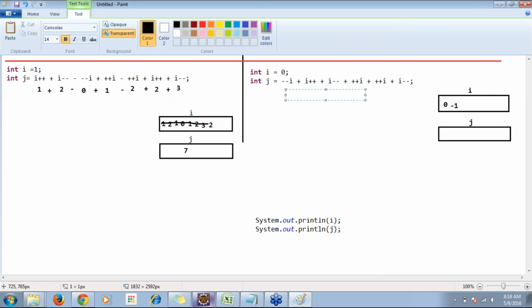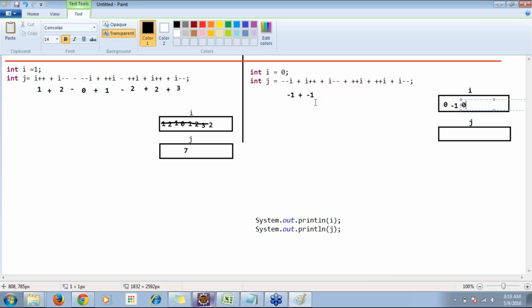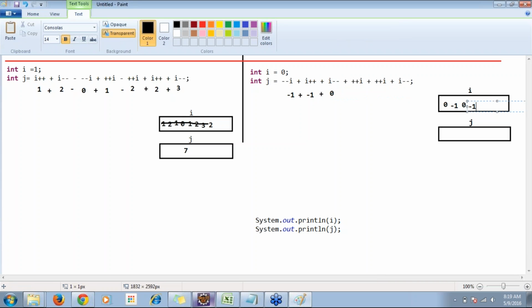Then take the I value, that is minus 1, then plus I plus plus. That means first take the I value. What is the I value right now? It's minus 1. Then increment the I value by 1, so that will be 0. Then plus I minus minus. So I minus minus means first take the I value, so that is 0. Then minus 1 will be taken over there. 0 minus 1 will be minus 1.